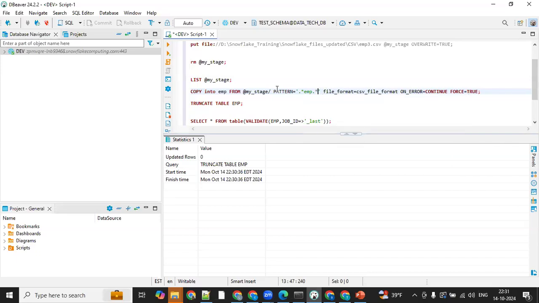It actually follows Java patterns, I mean, regular expressions. Now dot star means before emp it can have anything. I can remove this one also, anyway it is starting with emp, right? I can put the emp string here, and after emp it can have any string or any number, whatever it is. It can have anything. Now let me try to execute this one. I'm also keeping on error equal to continue, force equal to true.